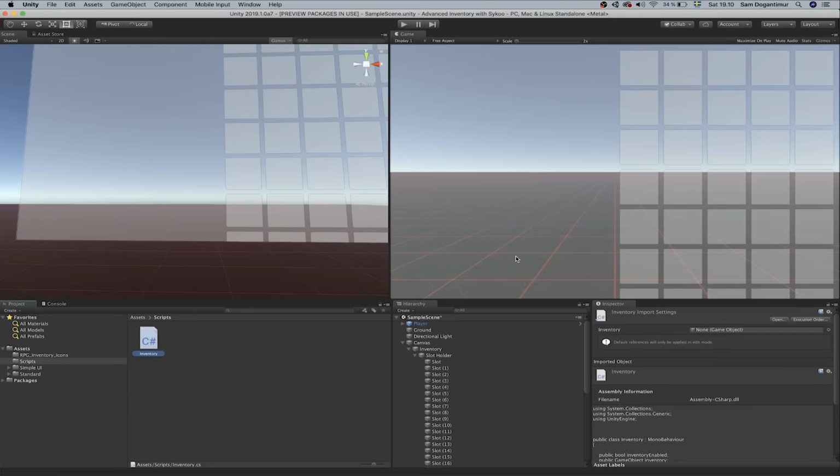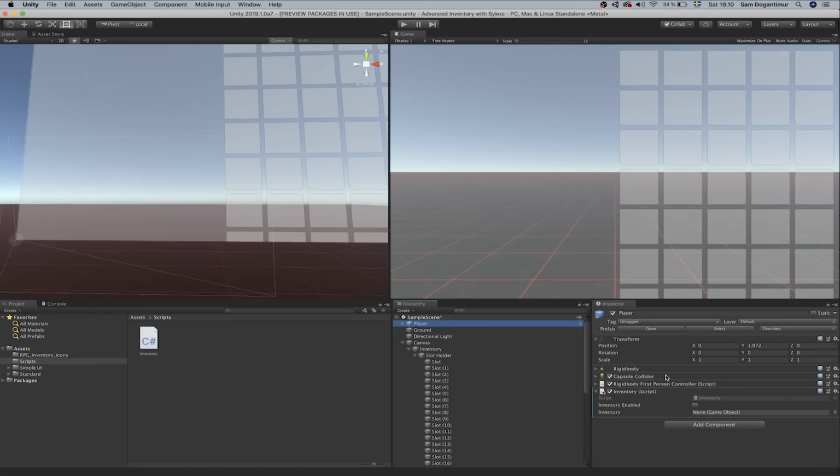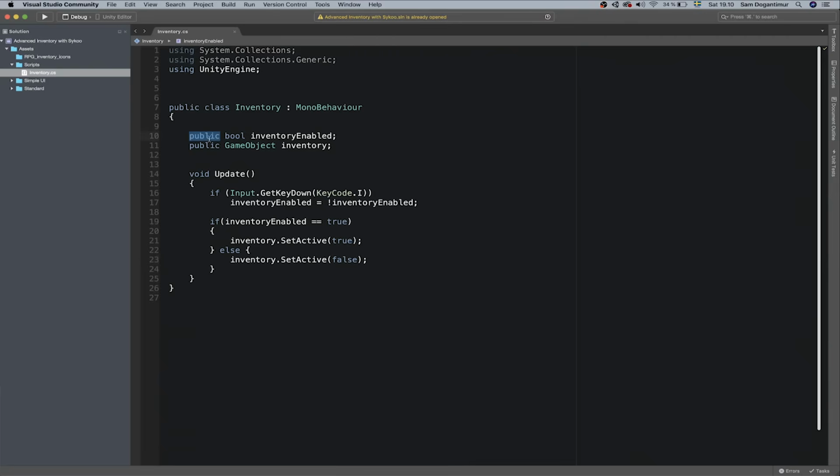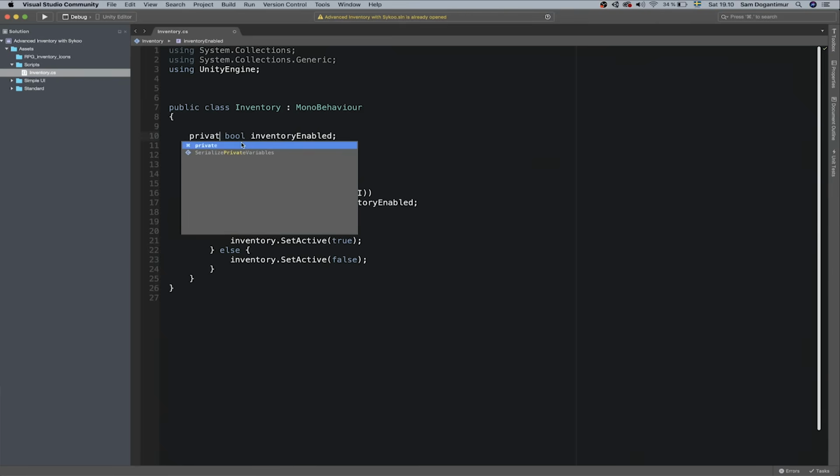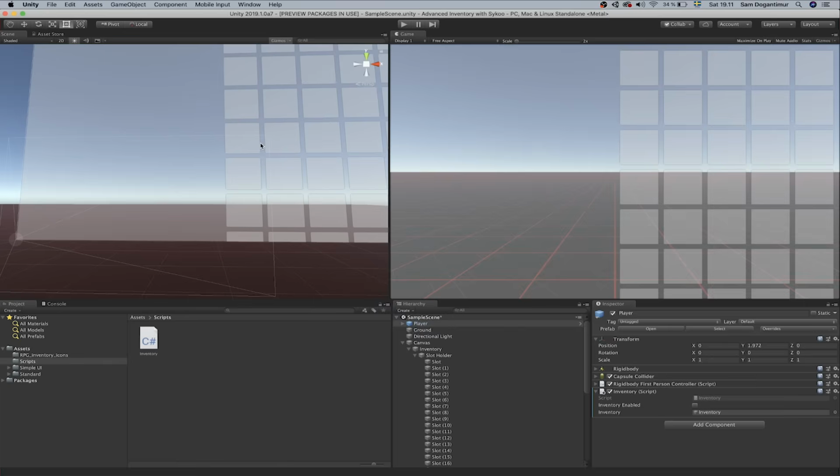So let me go back to Unity real quick, go to the player GameObject, and drag the inventory GameObject into the inventory field for the GameObject that we created. And I'm actually going to go back to the script real quick and turn the public bool inventoryEnabled into just private, basically. The reason we're doing this is because we don't need to see it inside of the inspector, because we don't want to play around with this field right here.